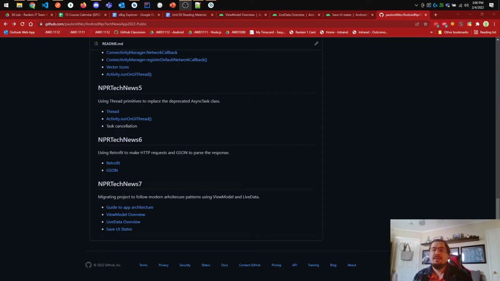So what we'll be looking at here now is version 7 of the NPR Tech News example project. In this, we'll be migrating the project to use a more modern architecture pattern. Namely, in that process, we'll be using ViewModel and LiveData to separate the UI layer from the actual data, as well as separating the data layer from the UI. So that's what we're going to be looking at.